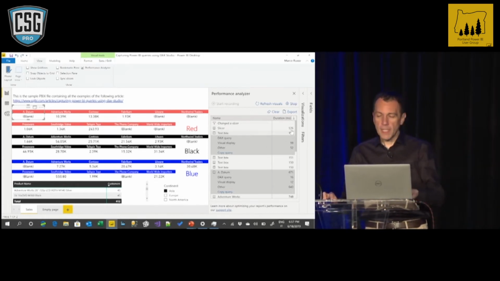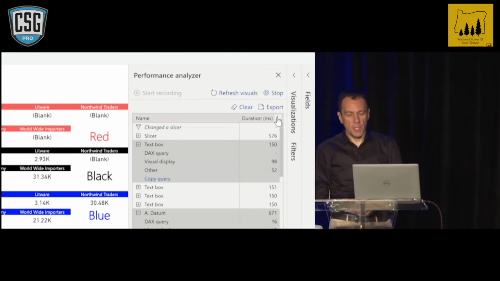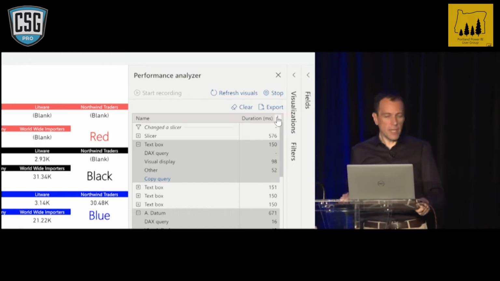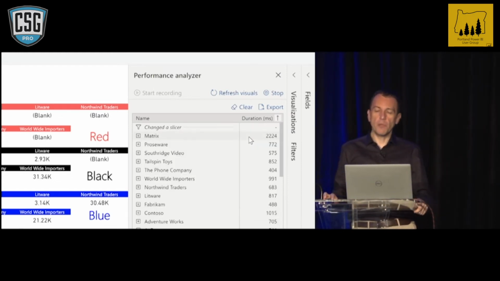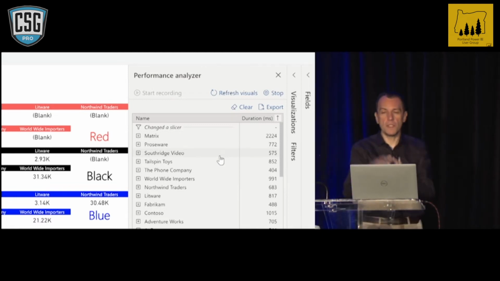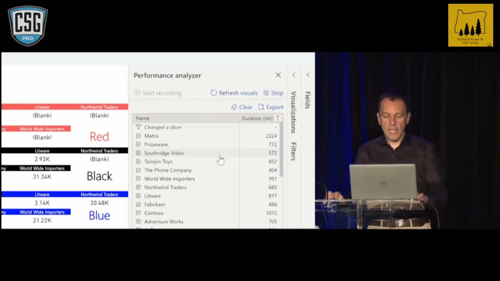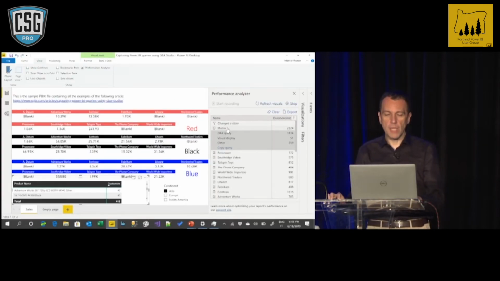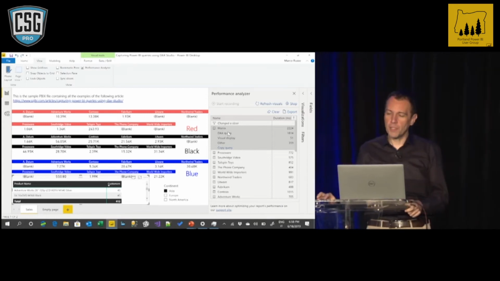Moreover, you see that here I can sort this data by duration. And the duration is provided in milliseconds. So now if I sort in a descending way, you see that I immediately notice that the most expensive visualization that I have in my report is the matrix. You remember, bottom left corner.